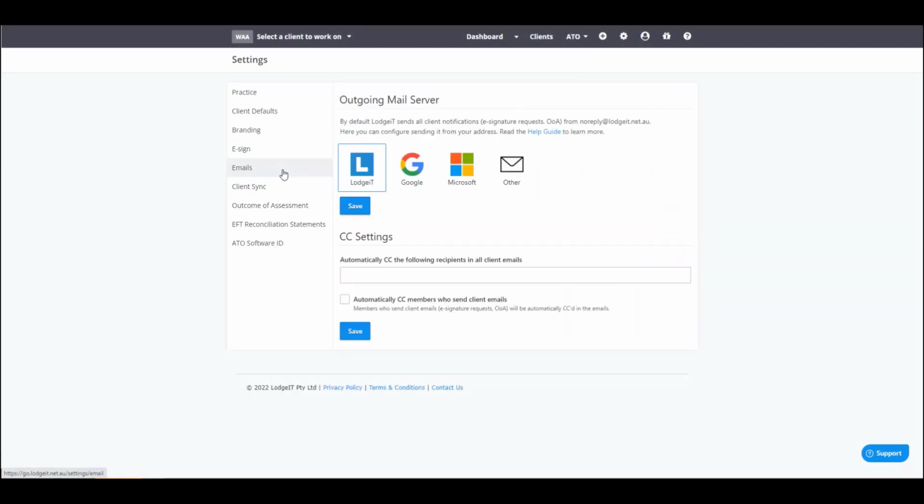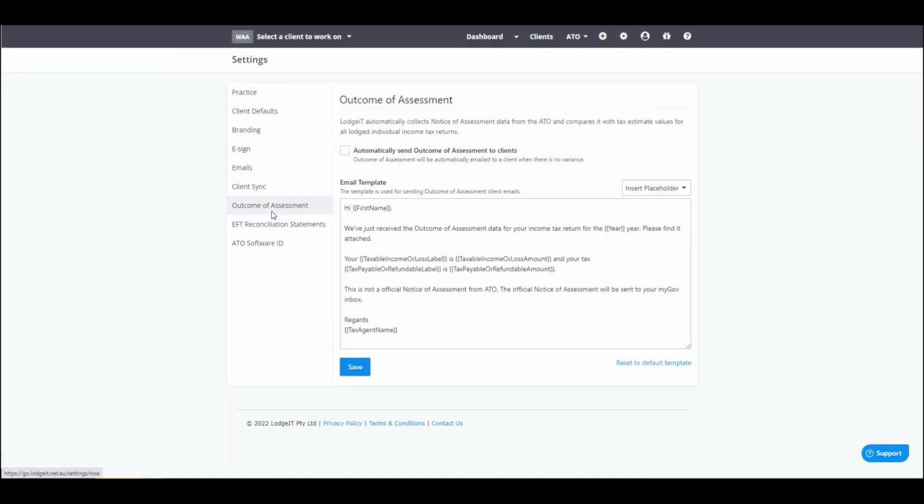In the vein of emails, this is where you sync your firm's email system with LodgeiT, and basically what that means is that when you send emails out of LodgeiT, it will have the team members' normal email address as opposed to using this default email address, noreply@lodgeit.net.au.